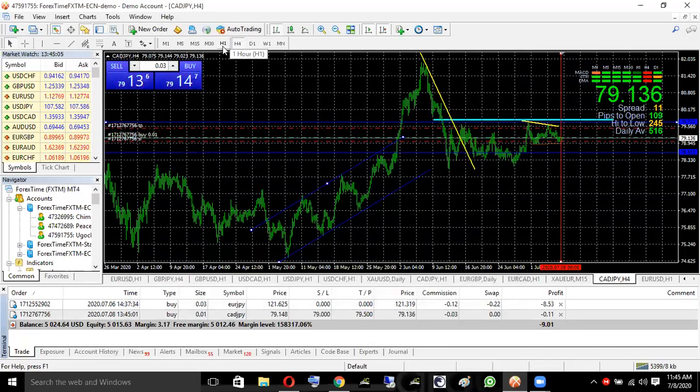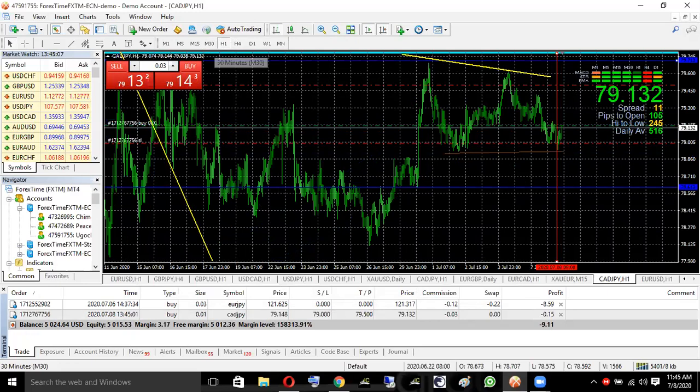When you look, I'm going to go to the lower time frame. These are the stop loss. See, we are risking just minus $1.37. This is my take profit. So we are going for $3, and this is my entry price.